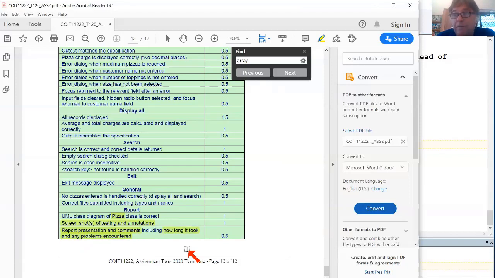Okay, so if we find a lot of students having problems with methods or array lists or whatever, arrays, the idea is it will improve the course in the future and add more information on those in. So we do look at what you have problems with.